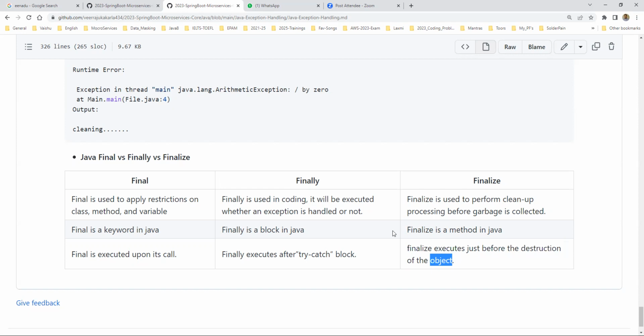Okay. Whenever you are having an interview, they will ask this. So whenever you have a specific, clear-cut understanding of these three, you can define them in your own way. So this is final, finally, and finalize.